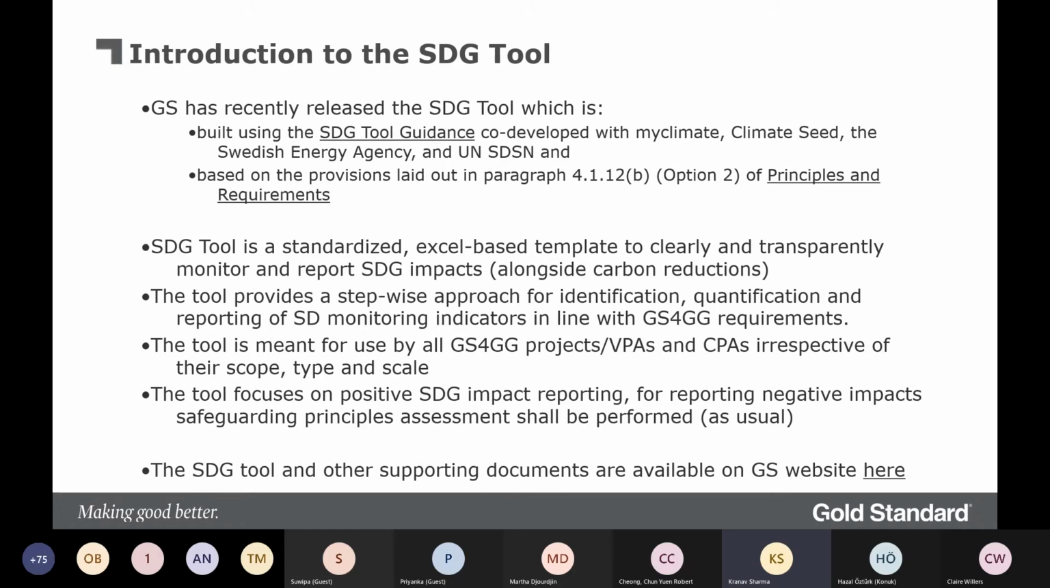The stepwise approach has steps 0 to step 5, so there are essentially 6 steps that this tool has. All these steps are in effect used for identification, quantification, and reporting of SDG monitoring indicators. This is obviously in line with Gold Standard for the Global Goals requirements and procedures. So this is quite an important step that we've taken in this regard.